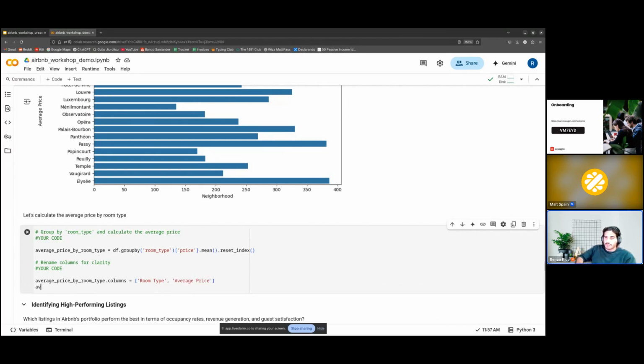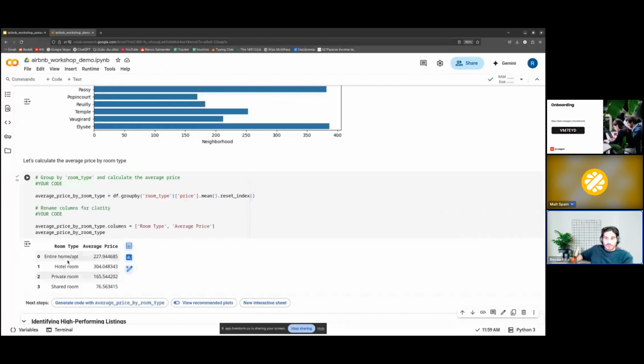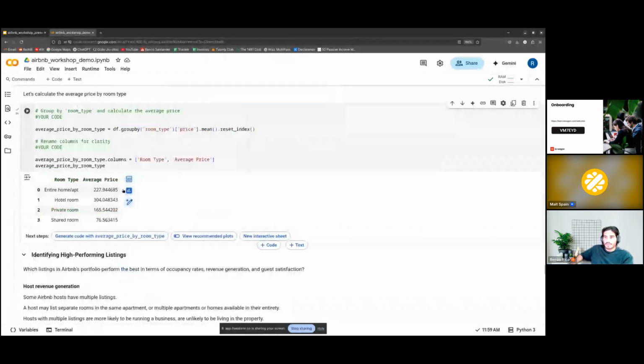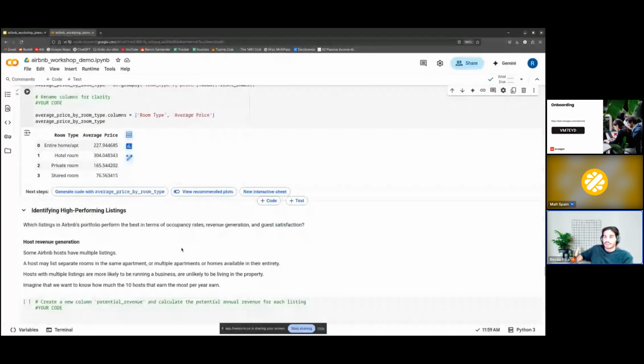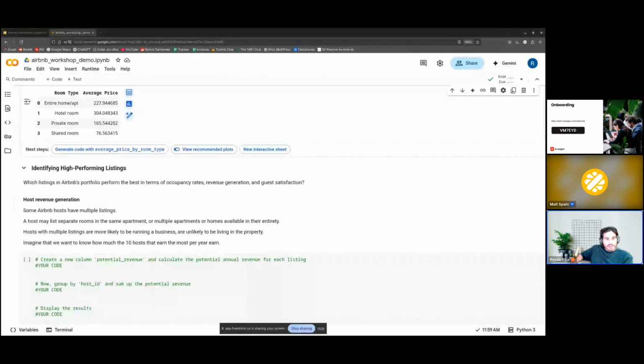This is just to visualize it better, nothing more crazy than that. If we run this cell, we have here that the average hotel room is 304 euros, and the average price of the shared room is 76. This is just for that. Okay, let me check this. Okay, perfect.